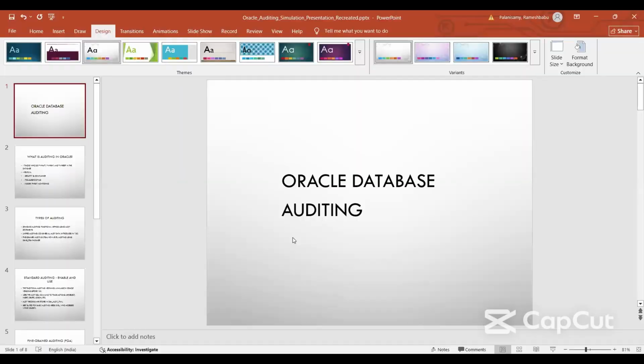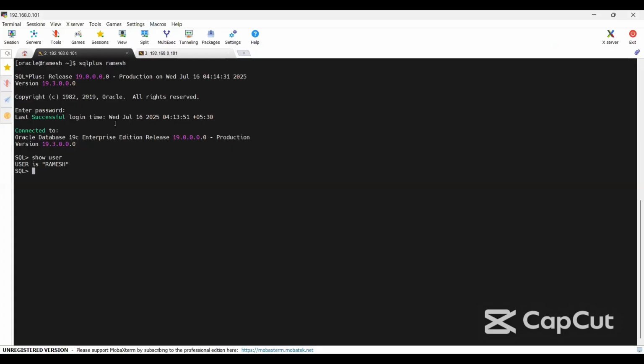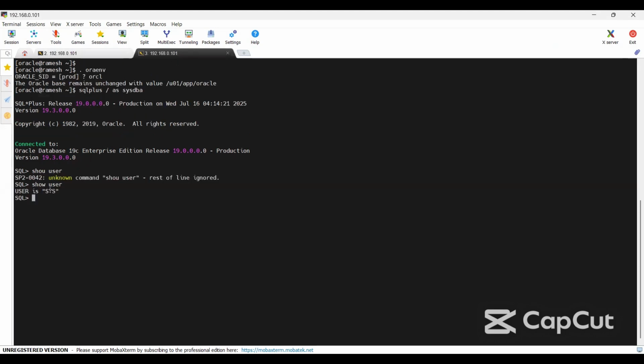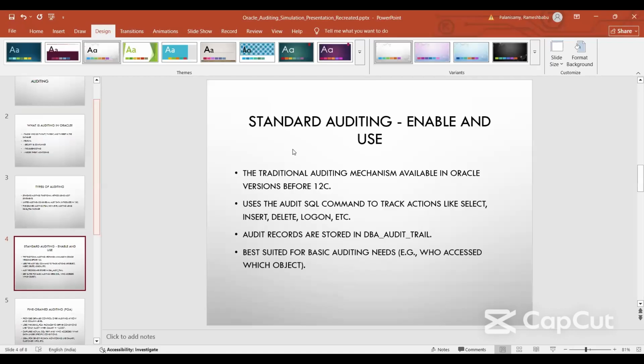So we'll see the practical sessions. I think this is our slide. Now we are going to practice on that. Here I have logged in as two users. This is the standard user, Ramesh user, and this is the SYS user, the DBA. So now we are going to start with the first one, standard auditing, and practice on that.